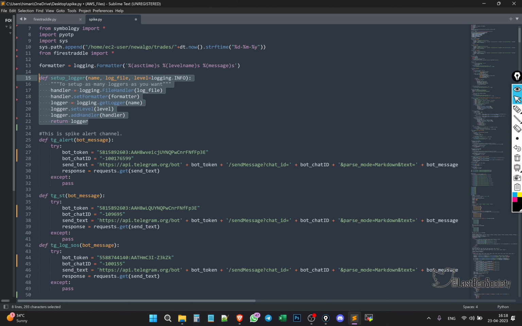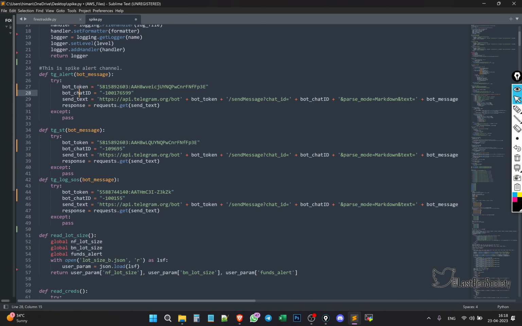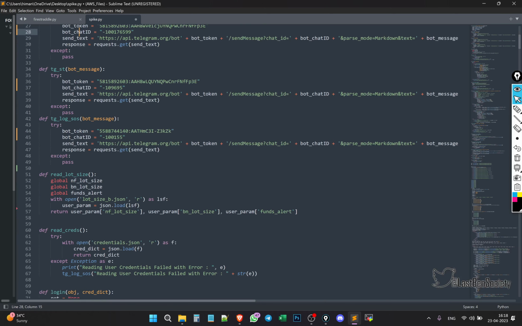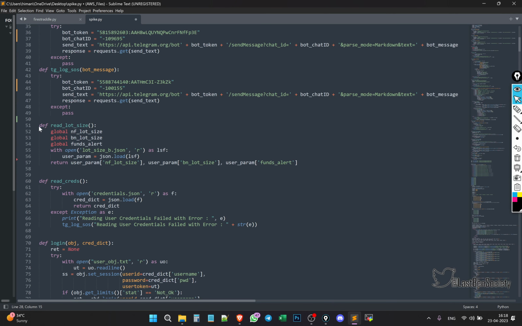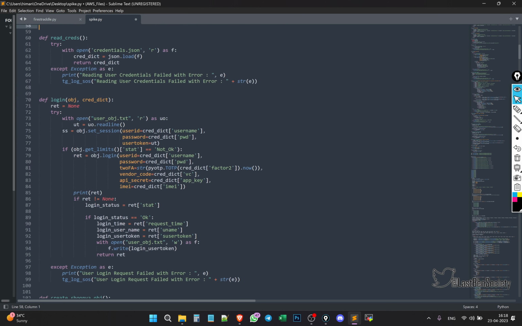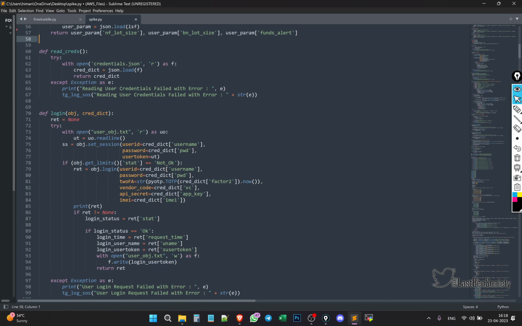So these are my Telegram bots. I have changed the bot token and the chat ID, so you can do it yourself. These are the basic things like the lot size of Nifty, Bank Nifty and Fin Nifty. These can be read, and I will put this code in GitHub as well, but I didn't know how to explain this in writing, so that is why I'm making this video.